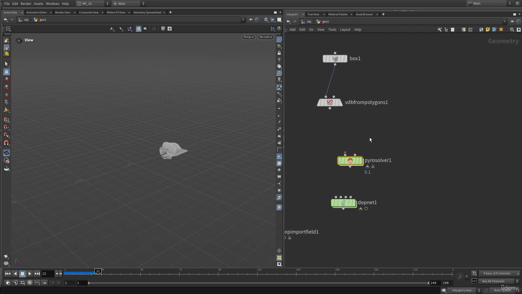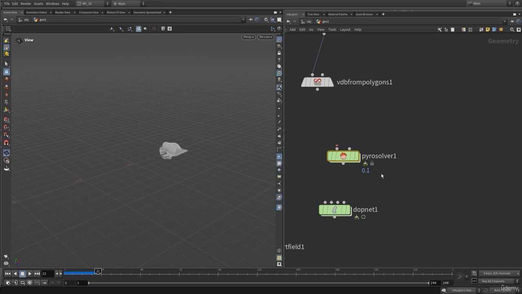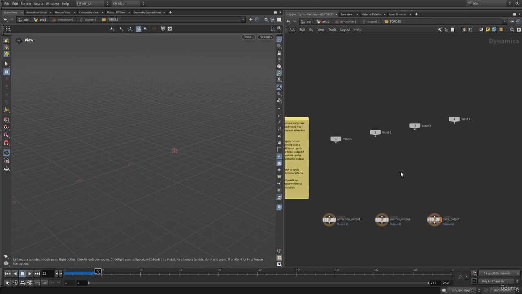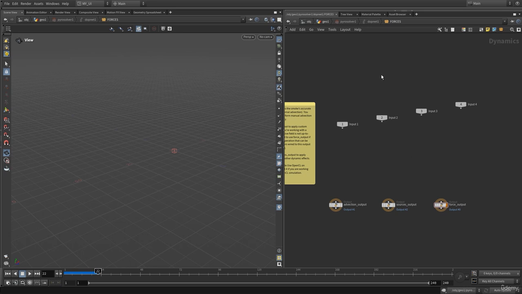And this Pyro Solver, this SOP level solver, it's actually not another solver. It's actually a digital asset. And here you can see we have this lock button. This lock button indicates that it's actually a digital asset, which means we can double click on this and we can dive inside. If I double click, here you can see we are inside of the DOPs, we are in the dynamics. When we double click on this node, you can see we have gone several levels deep. So we were in the Pyro Solver and we are in the DOP.NET, and inside of the DOP.NET we have a forces node, and we are right now in the forces node. But it's actually a DOP context, the dynamic context.